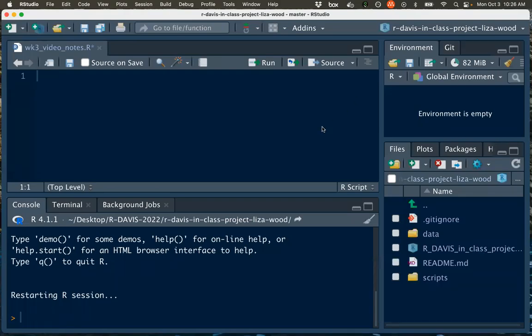All right, this video is focusing on reading in data. Tyler just went over talking about data, how to make data tidy and ready to be read into R. And now we're going to jump into what it means to read your data into R and explore it a little bit.